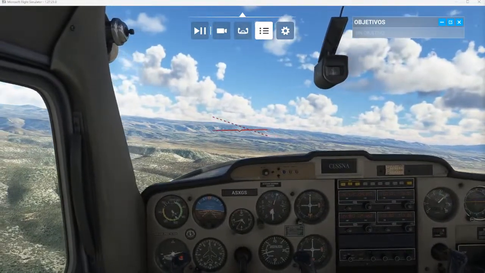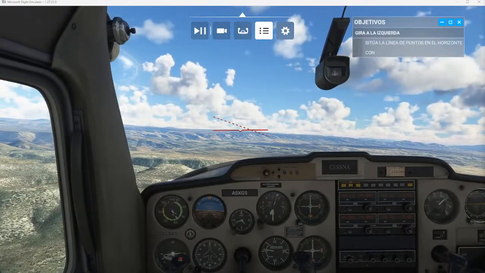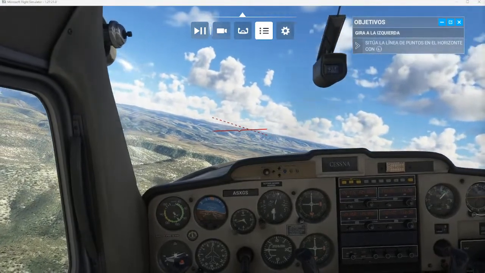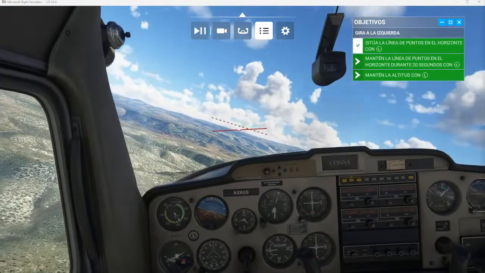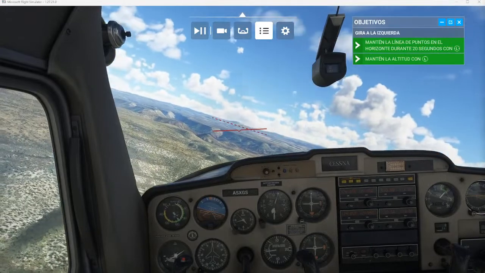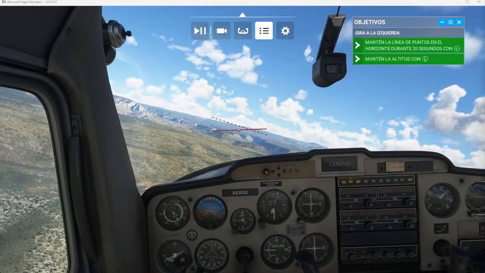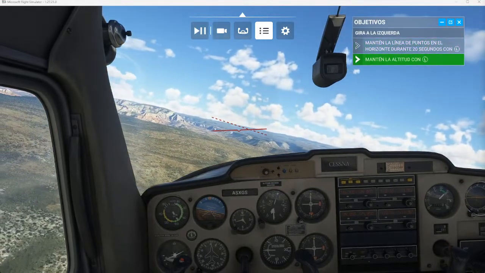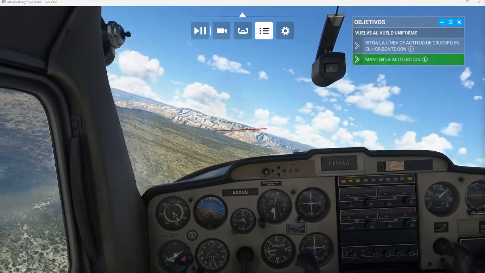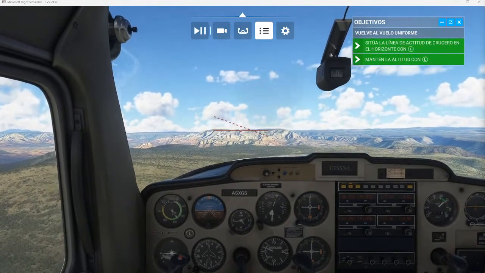Gently move the yoke to the left until the dotted line matches up with the horizon. Then maintain that bank. That's good. Now let's see you level back out. All right.